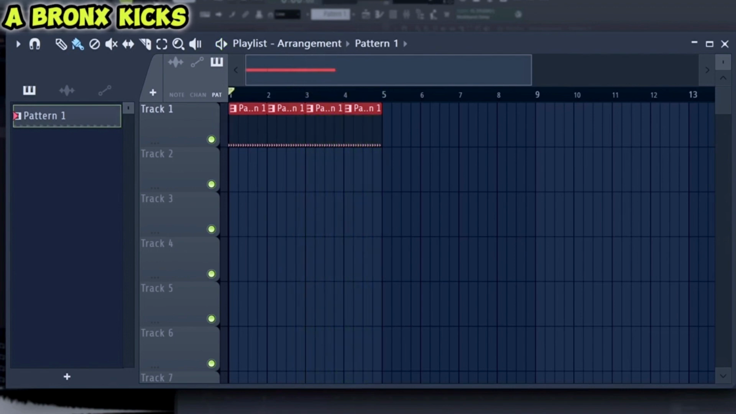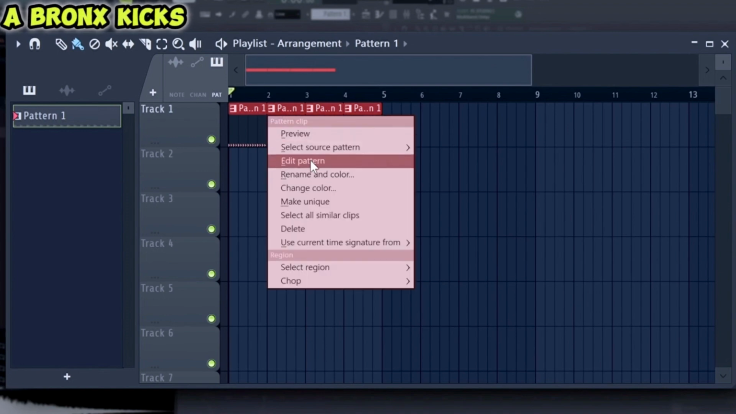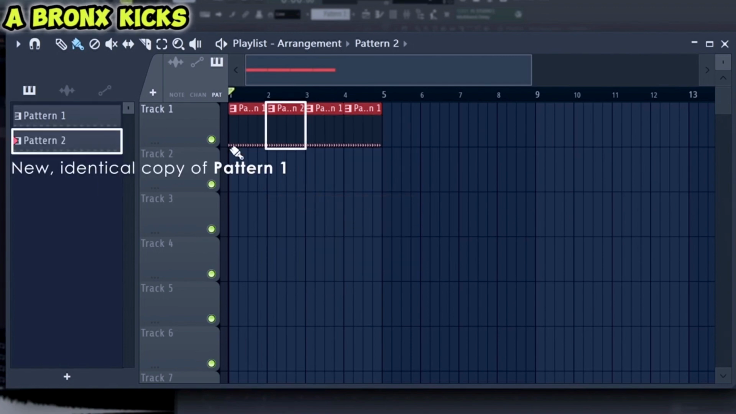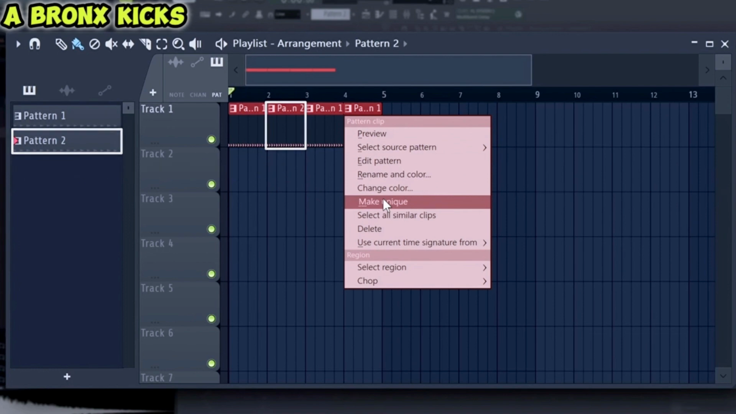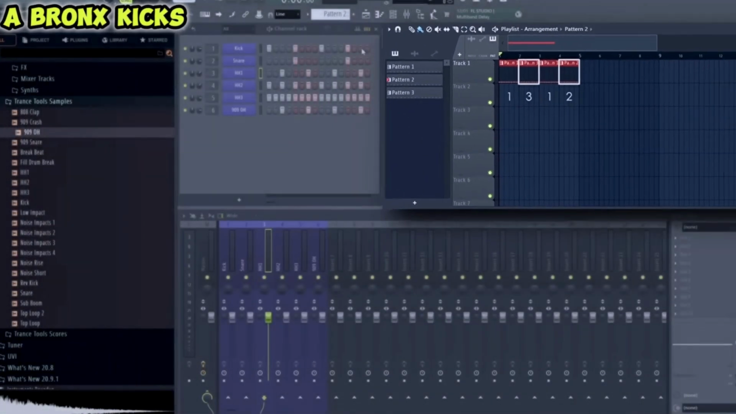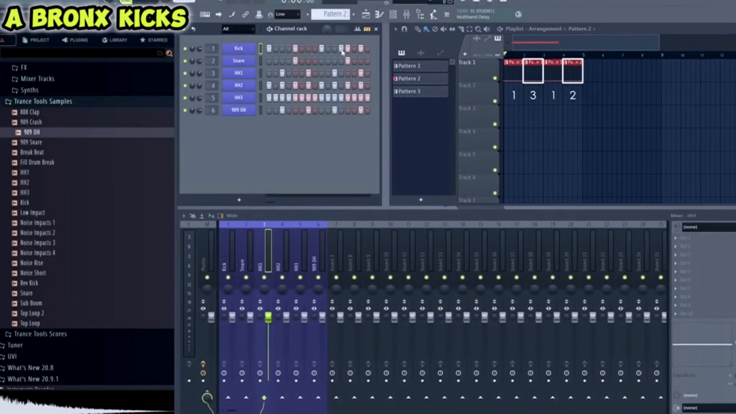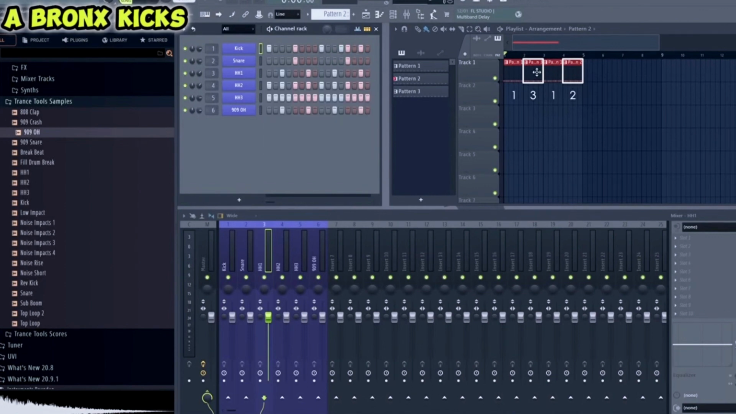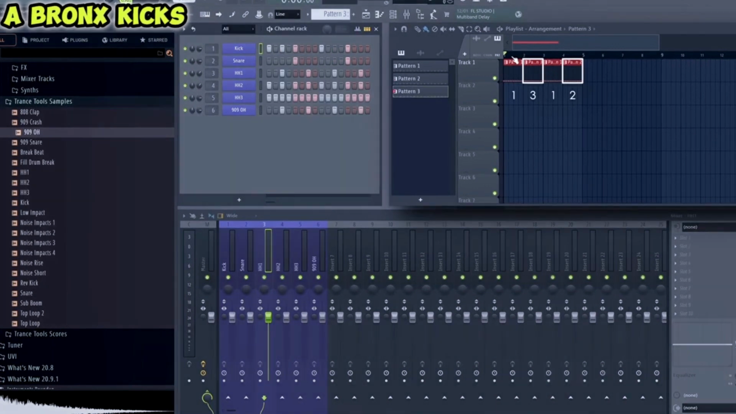Cool. That's the same thing 4 times though. Let's make variations. Click the top left corner of a pattern to open its pattern menu. Select Make Unique to make this instance unique. That means edits to this one won't affect the other instances, which can also be handy. FL Studio auto-named the unique copies pattern 2 and 3 so you can tell them apart. So let's open pattern 3 and change it.